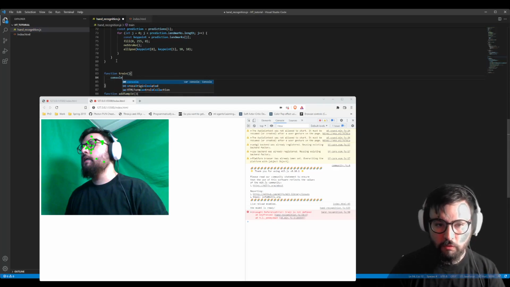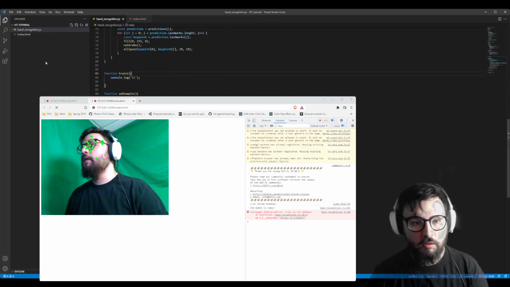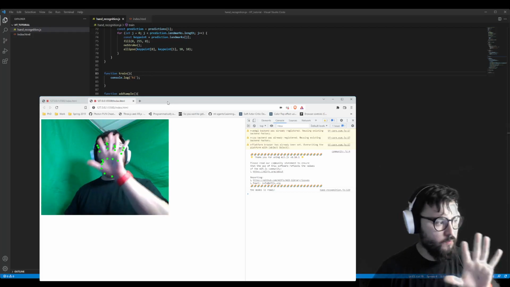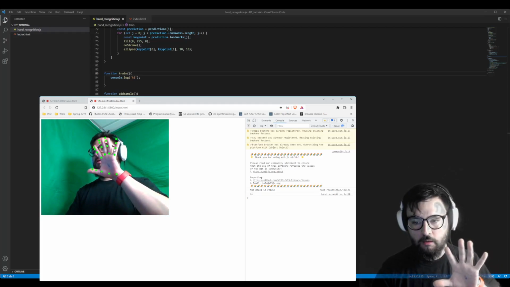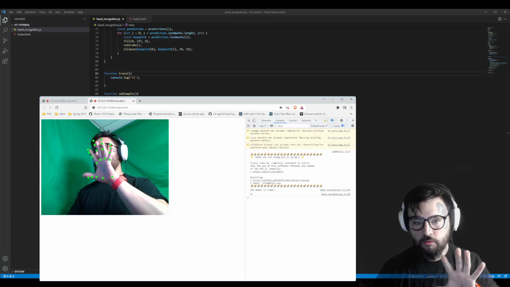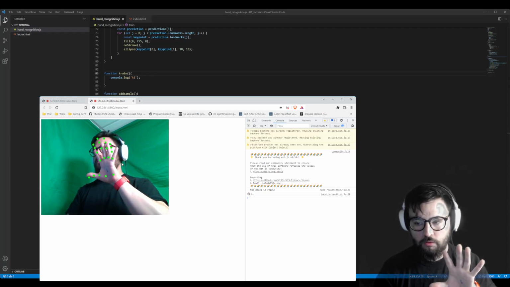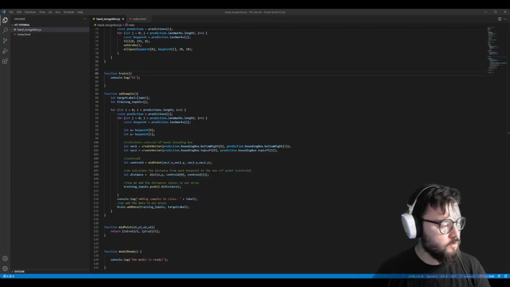And for now it's just console.log "hi", just a placeholder to see that this is not creating any problems. Okay, now you see this, right? My hand, if I press 1, set hi, and it should... something is wrong here. Let's just fix it.